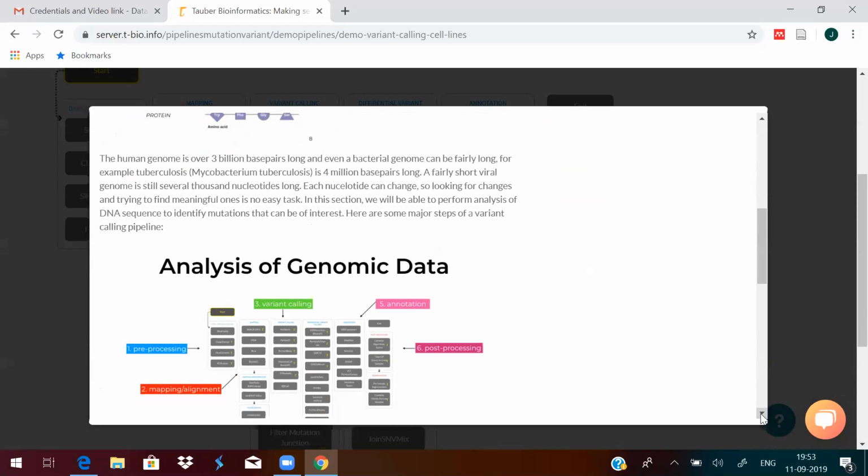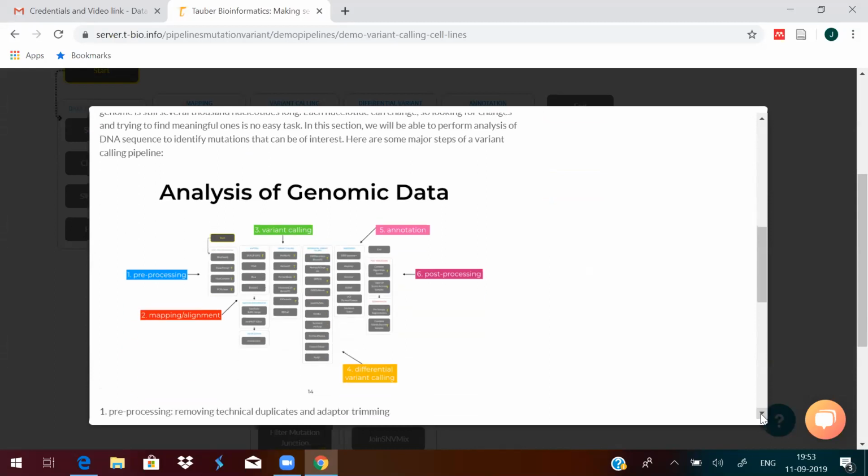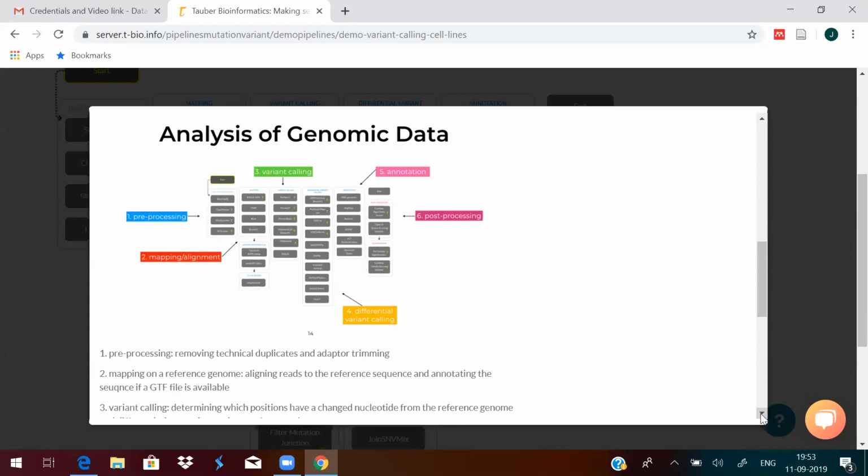So scroll up once again. Now we are going to build the mutational variant pipeline. What this pipeline does is explained here in this educational pop-up. It is meant for biologists like you who do not really have that bioinformatics background but want to learn bioinformatics. So that's the whole purpose of it. Now I'm trying to guide you. Did you understand what I said? Perfect.